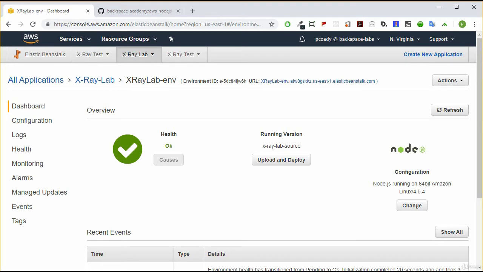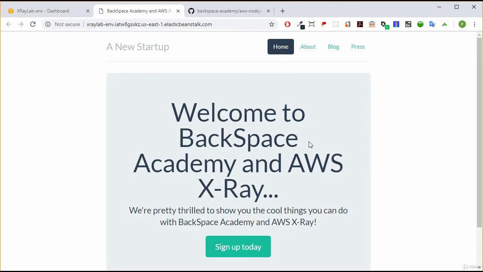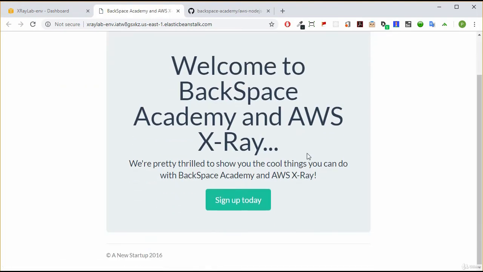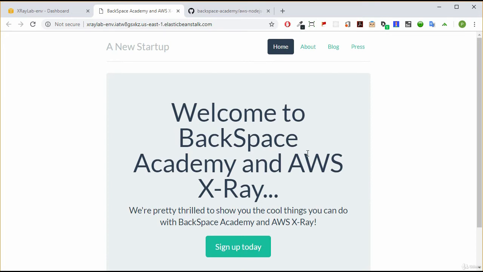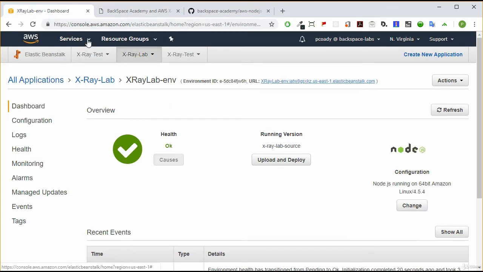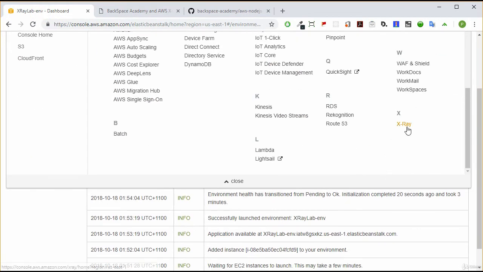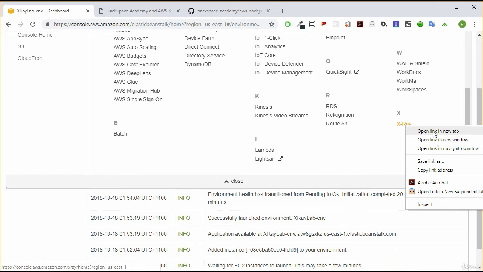Okay, so after quite some time, we've got our environment up and running. Let's click on the endpoint for that environment, and we can see there we've got our simple HTML page. Nothing too spectacular there. So let's have a look and see whether X-Ray actually collected any of that data that we requested. So we go into Services, we go into X-Ray. I'm just going to open that into a new tab.